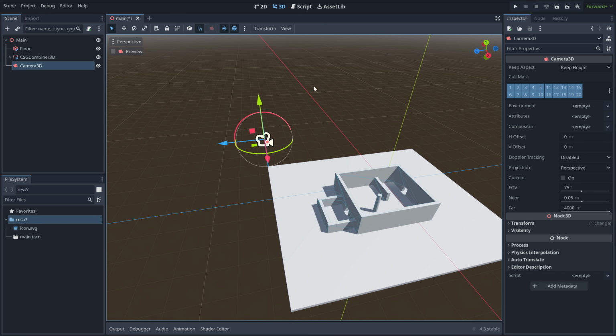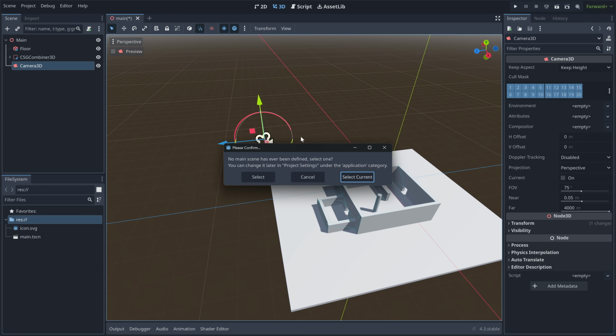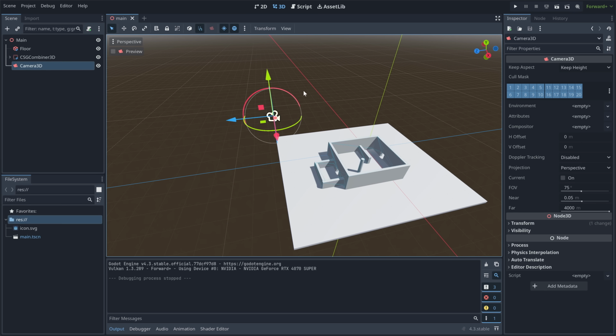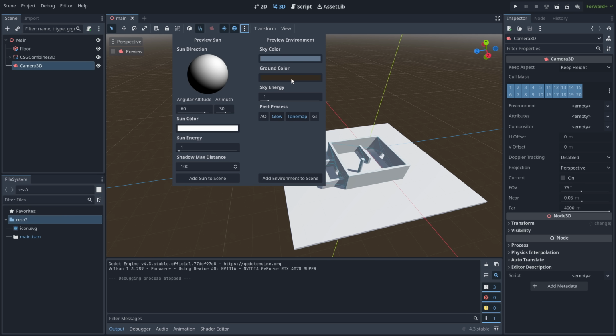And if we now click to play or press F5, it will ask us to set a main scene. We'll hit select current. And our level looks not very exciting, even for Greybox. That's because by default, Godot uses a preview sun and environment in the scene view, but not when running the game. In fact, we can toggle the preview sun and environment using these buttons here. And if we expand, we can even adjust settings such as the sun's direction.